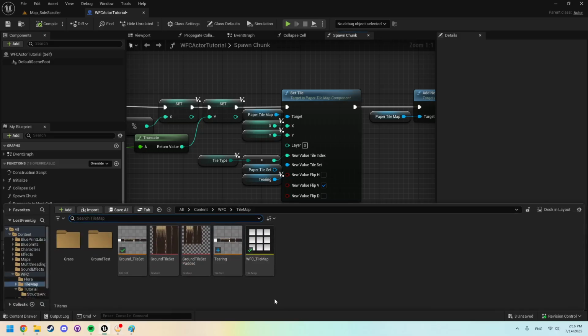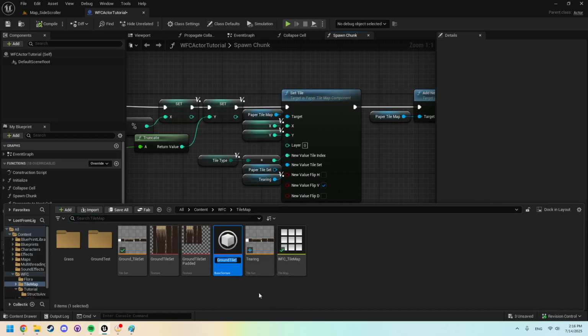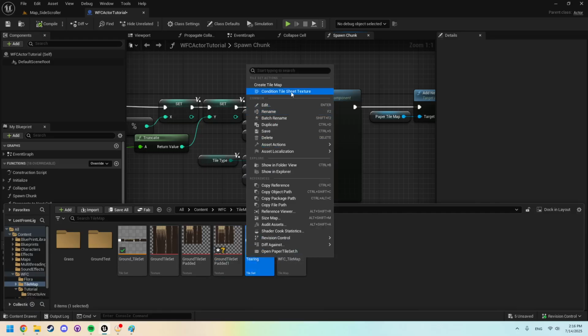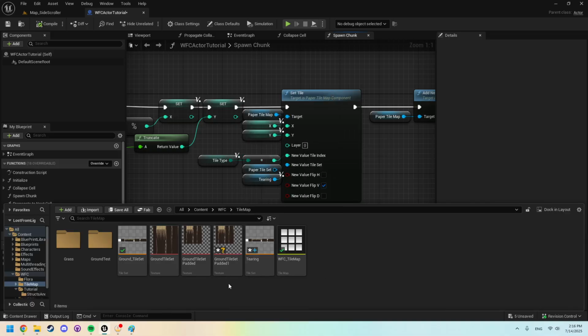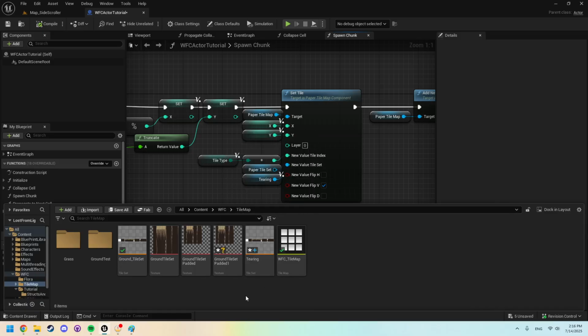All we need to do is go within our tile sets, right click the broken tile set, whatever's tearing. Currently, I have it called tearing. This is just for an example. You just need to right click it and then condition tile. Oh my goodness, what is it? Condition tile sheet texture. That's a mouthful. And we see here it creates a ground tile sheet padded, and that padded is what matters.